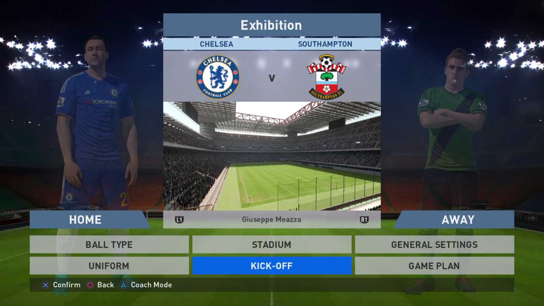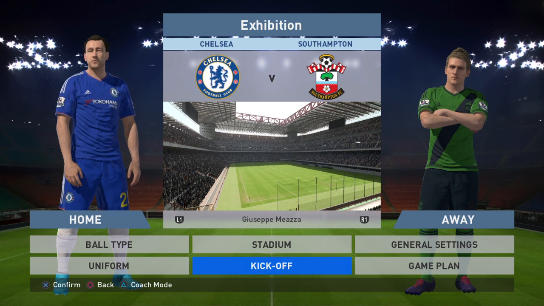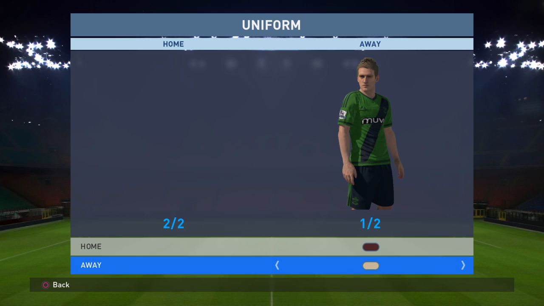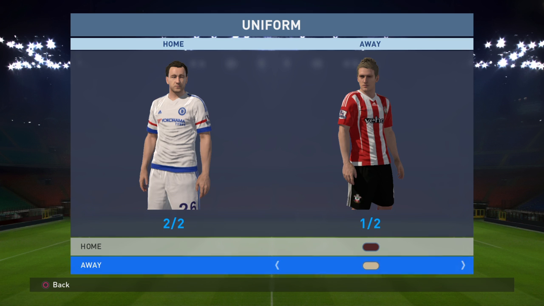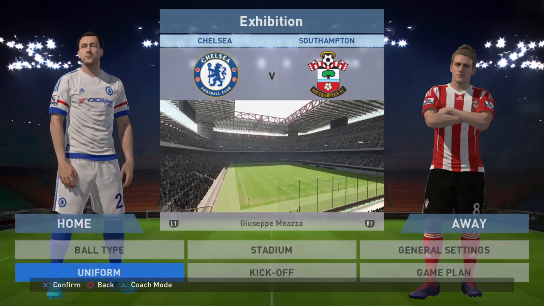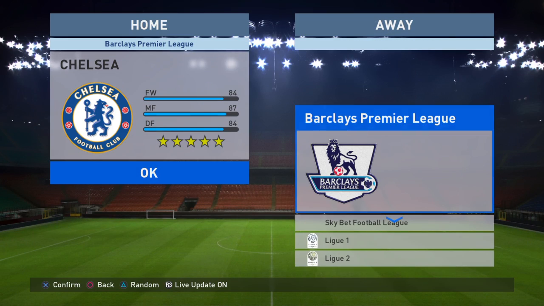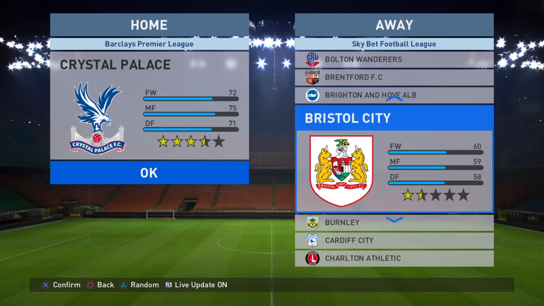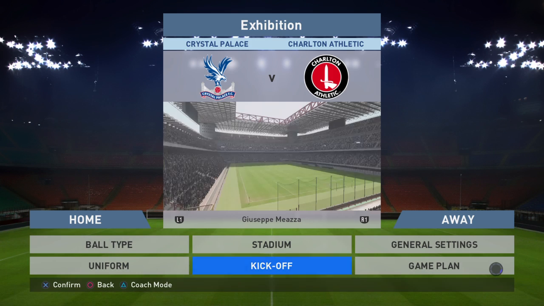I will show you really quickly how it will look. That's how it will look. You can see it's pretty detailed and pretty well done. So Chelsea away kit and Southampton away kit right there. That's how it will look. It is phenomenal. The way it looks, it's so sick. And then Crystal Palace, I'm going to do one last one for you guys. I'm going to go to the second division, Charlton Athletic. And that's how the kits look.